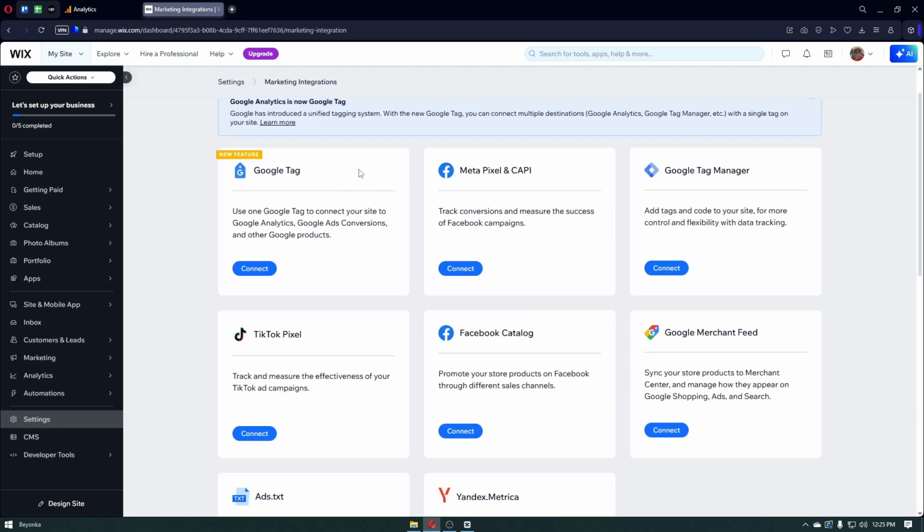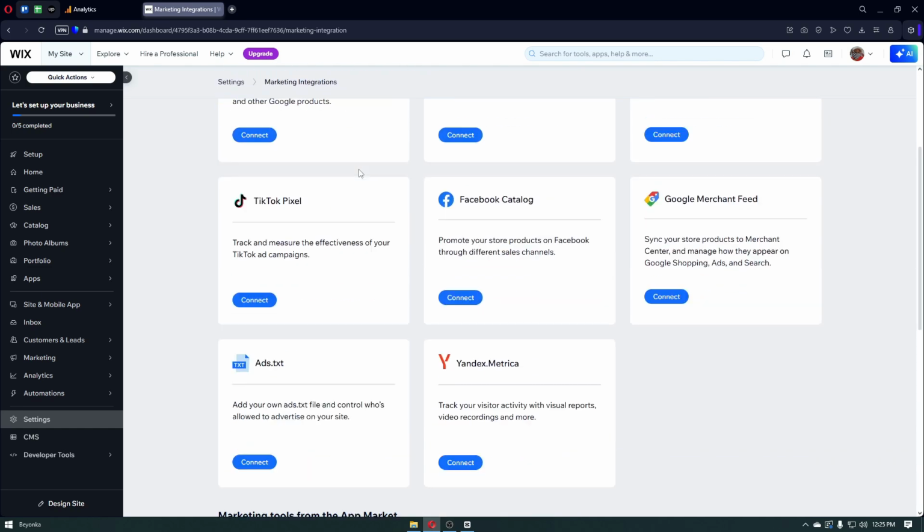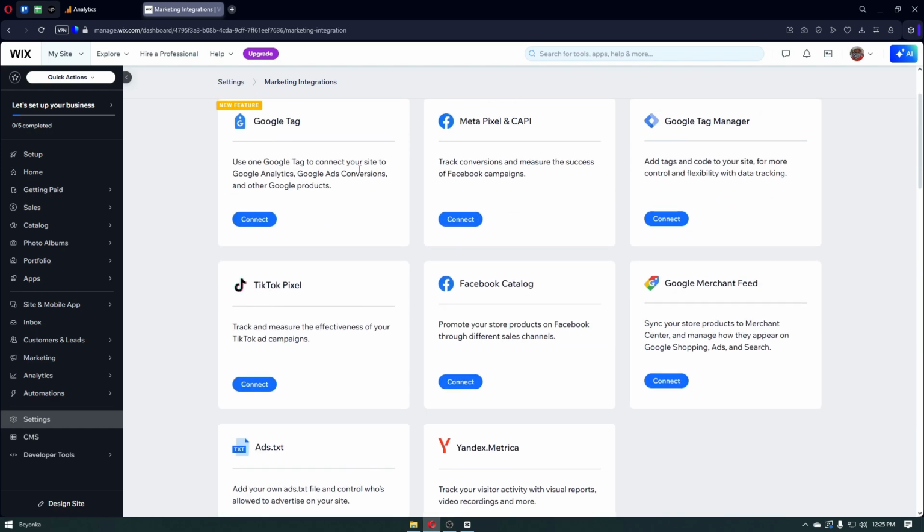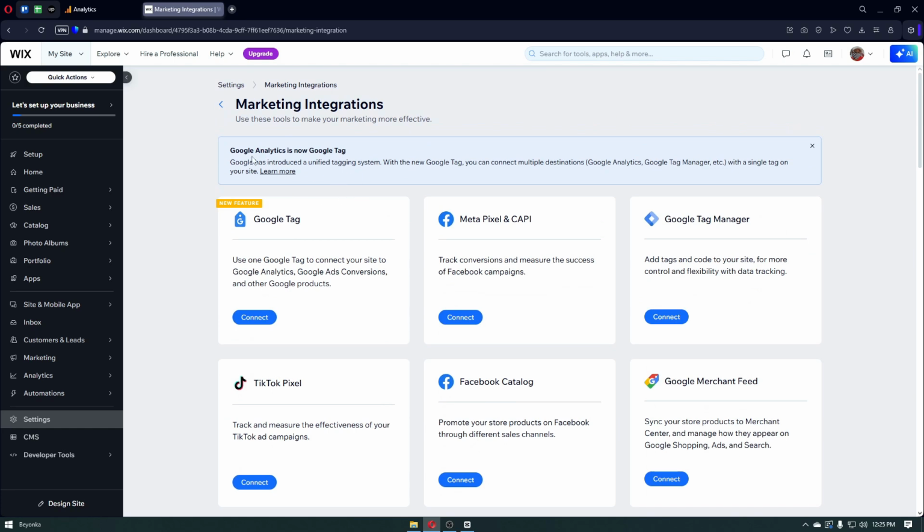From here, you then have something like an app store where you can go ahead and choose an application that you want to connect with your Google Analytics. So let's just go ahead and read this notice right here that Google Analytics is now on Google Tag. Google has introduced a unified tagging system. With the new Google Tag, you can connect multiple destinations like Google Analytics, Google Tag Manager, etc. with a single tag on your site. So let's just click on the Google Tag option.